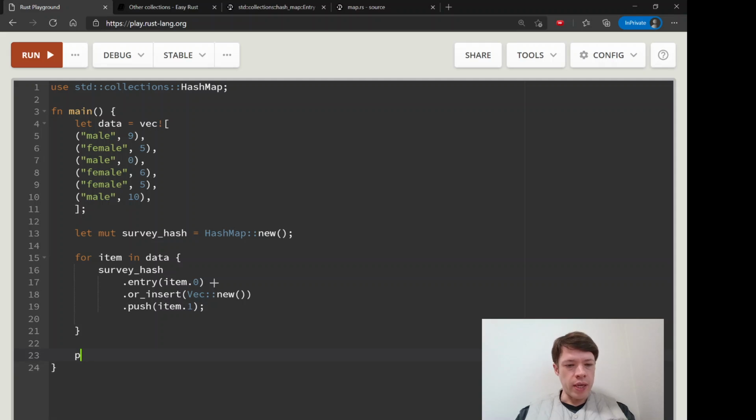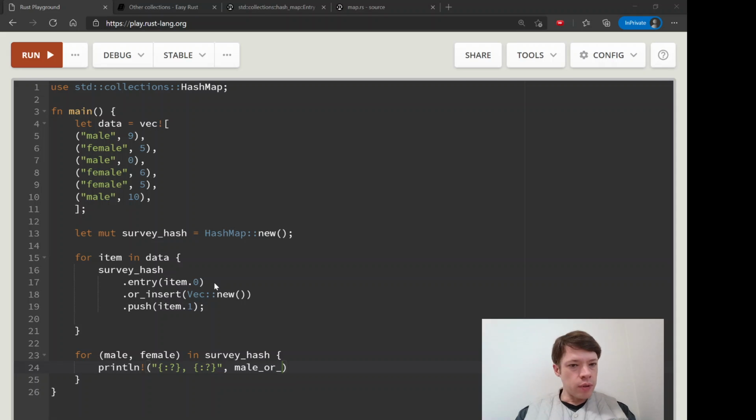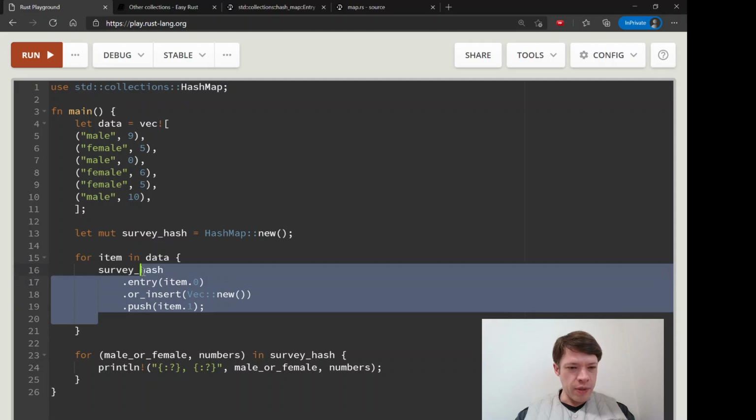Then after that, we go down here and we say for male, female in survey_hash, and we print it out. We do this, we do that, because they're vecs and they need debug printing. And let's see, hold on, where did that come from? Oh, that's right. Not male, female, but male or female, and numbers. That's what we're looking at. Each one of these will have all the numbers together. So male or female, and then numbers. So we'll look at the results, but then we'll talk about this part here.